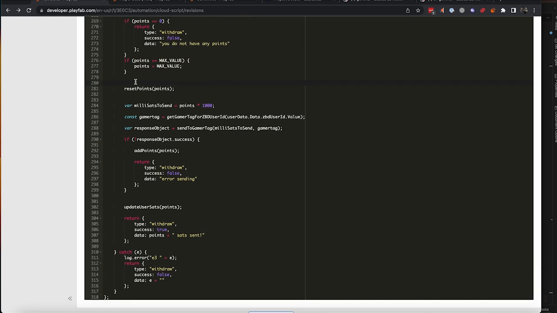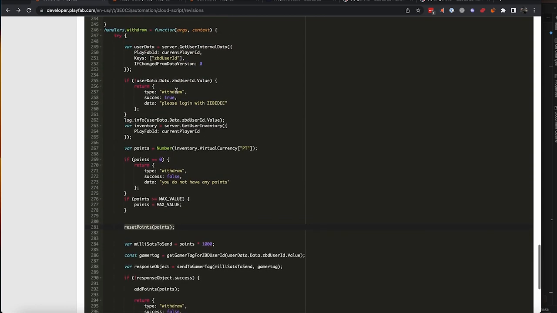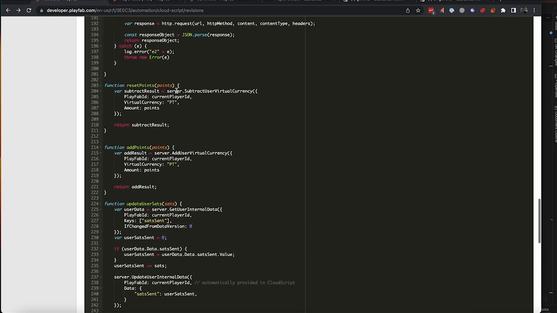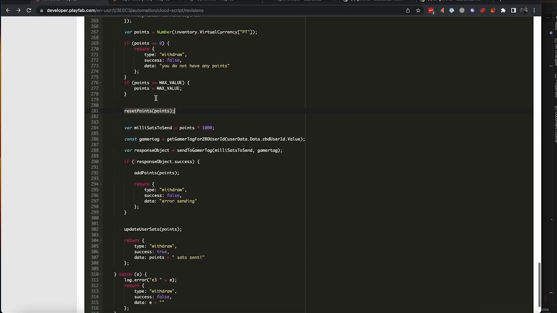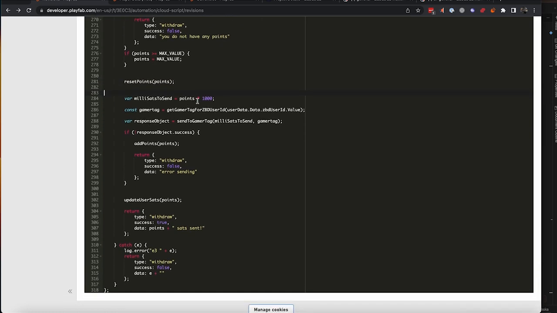Now, what I actually do here is I call this function reset points, and what this does is it makes the points 0. I'll explain why I've done that. So this is subtract points. I subtract the current balance, which would give me 0. I do this because this is a security thing to stop what's known as a race condition. But let's talk about that in a little bit. Anyway, I get the points. I times it by 1,000 because if I want to send 1 sat with the Zebedee API, I have to send 1,000 millisats, because the API is in millisats, not sats. So I need to times that by 1,000.